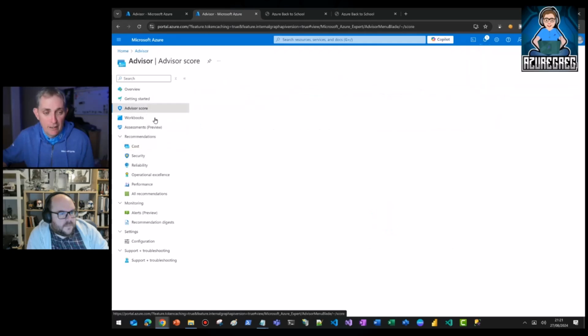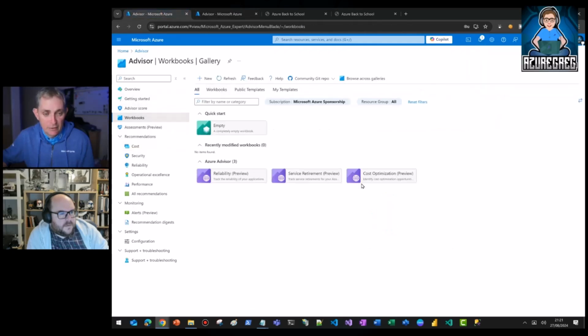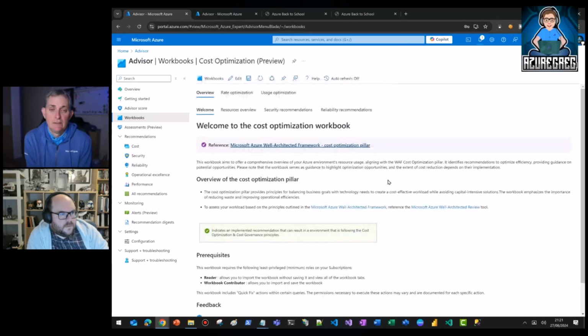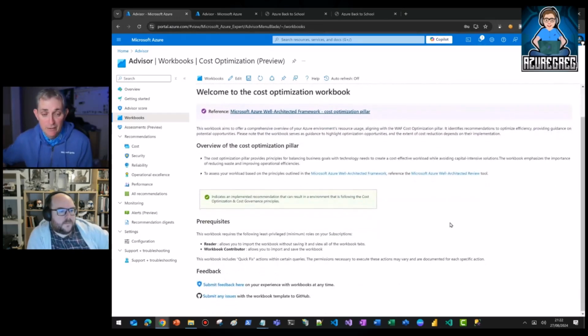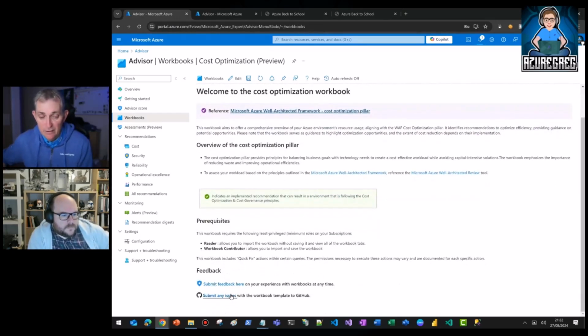However, let me do it actually here. Let's do it here. I think this workbook's even better than that other part of the cost recommendations, and I'll tell you why. It gives you lots more detail. There's things in here that aren't in the other part, and I'll go into some of them in a minute. So first of all, you have an overview page, which gives you a little bit of information about what it is and what it's trying to do. You can submit feedback, you can submit issues, you can do feature requests, that kind of stuff.